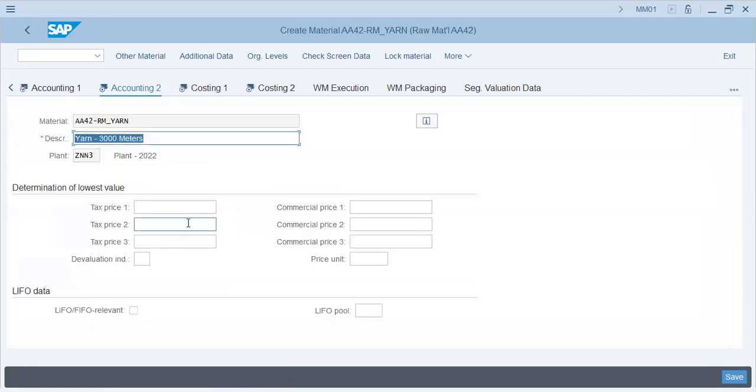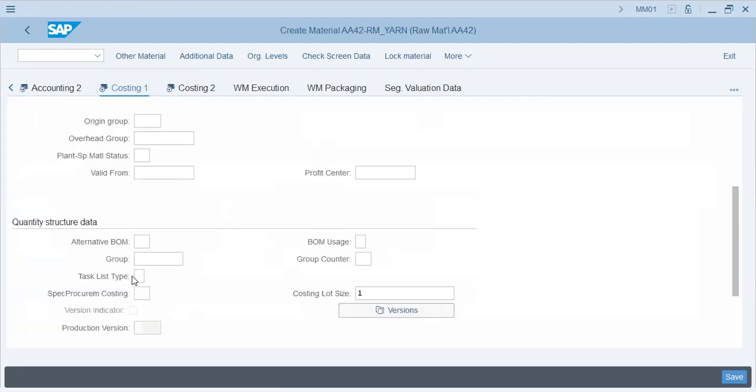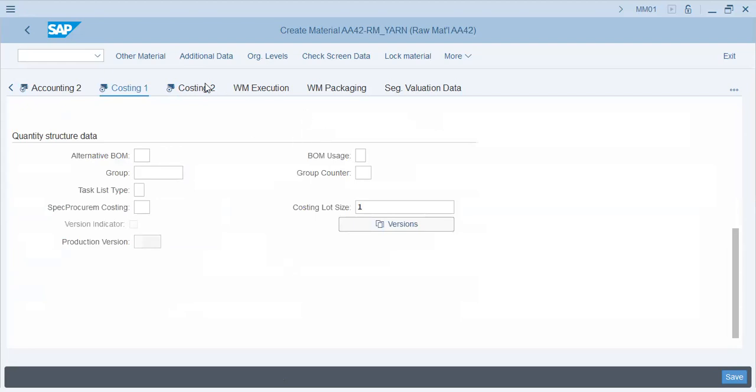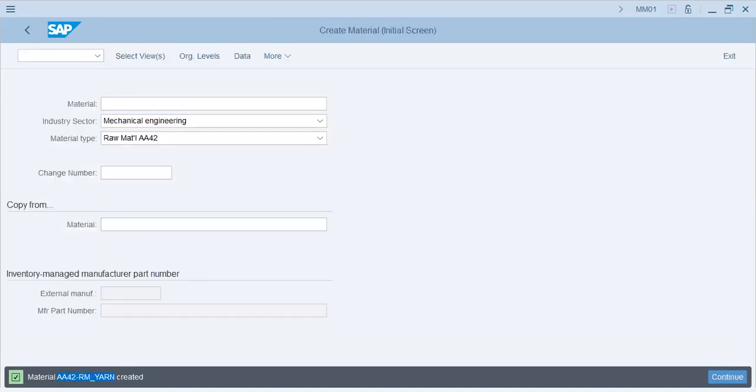Okay. Accounting 2, LIFO FIFO relevant, costing 1, and material origin used for costing. Okay. And costing 2. Costing to valuation category. This is also important, and we'll see how to evaluate that. And this is how you save your material. Okay. Your material has been saved with your nomenclature.